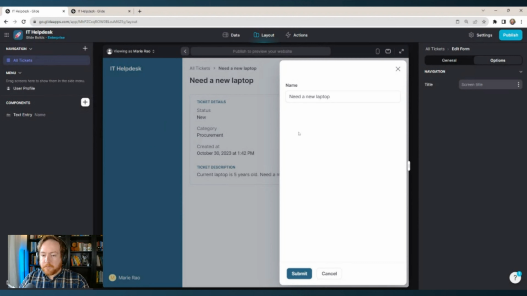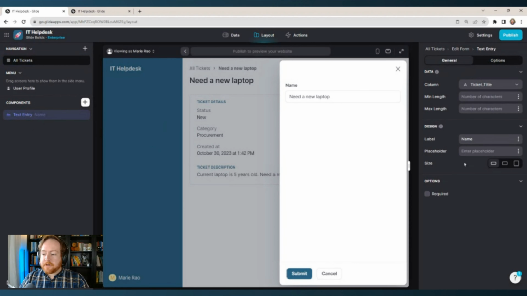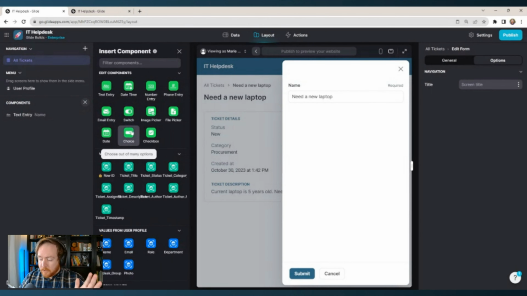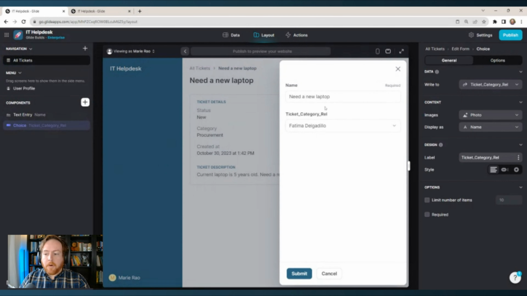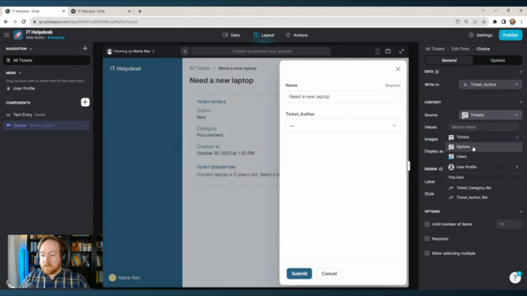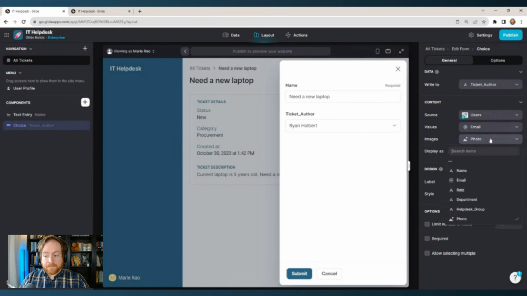We're missing some information here. So for text entry, we have the title here, the label of name. I'm going to mark this as required. I'm going to add another component here, choice component. We're going to add several choice components. Now this choice component we're going to use for the author. So I'm going to change the right to author. The source is going to come from users, and the value is going to be email. And we're going to display it as name.